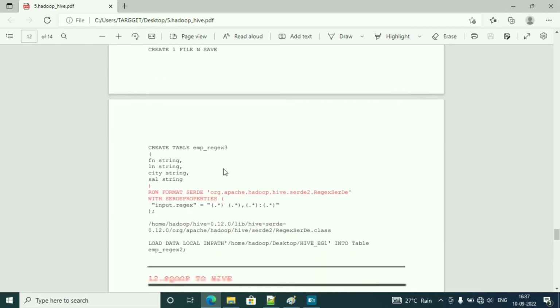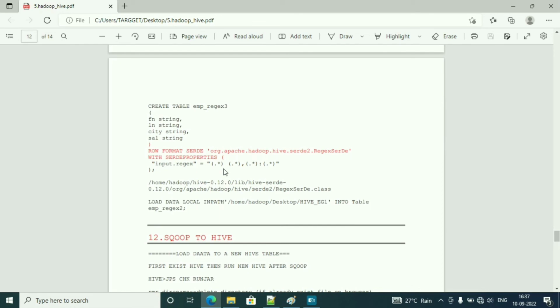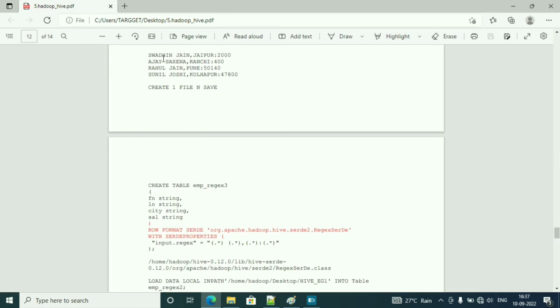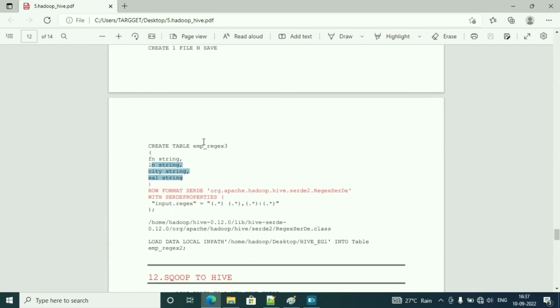First, I need to create one table upon that particular data. How to create? Like create table name. Here I know we have columns like first name, then last name, then city and salary. So I will create first name, last name, city and salary. I will define a total of four columns here and create this table.